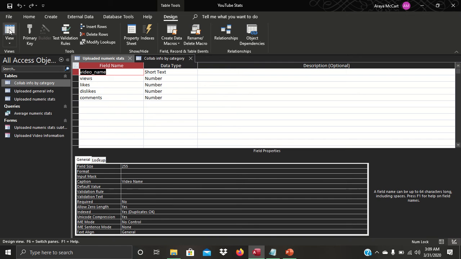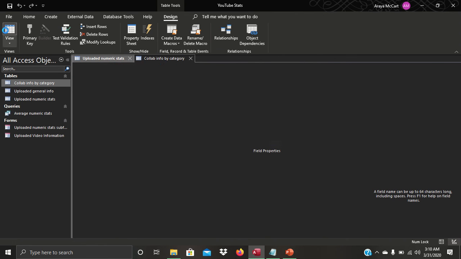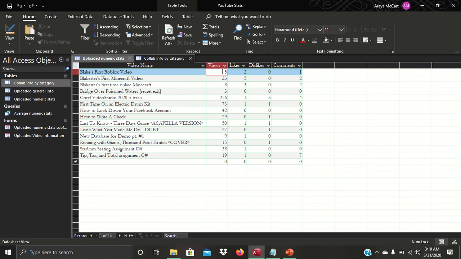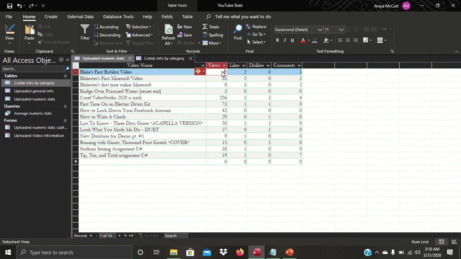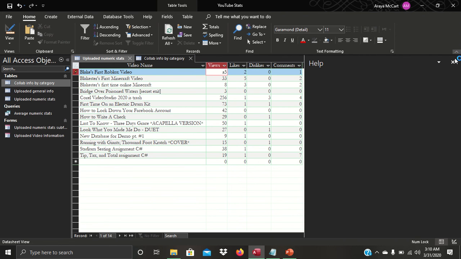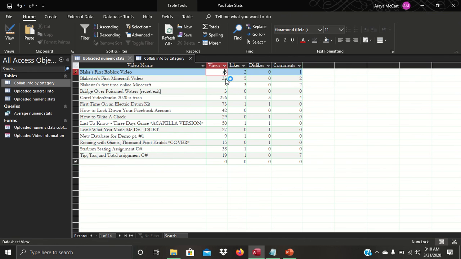Alright, now let's switch back to datasheet view, close that out, and go into the numeric stats design view. Now, I put all of these, except for the video name, into the number data type. And that's simply because if I go and I type in here A5, it's incorrect. Like, say I have a typo. That, in turn, is very helpful. Let's correct that. There we go.